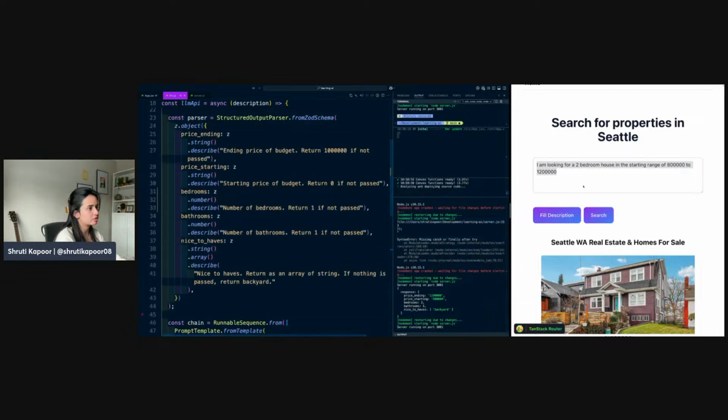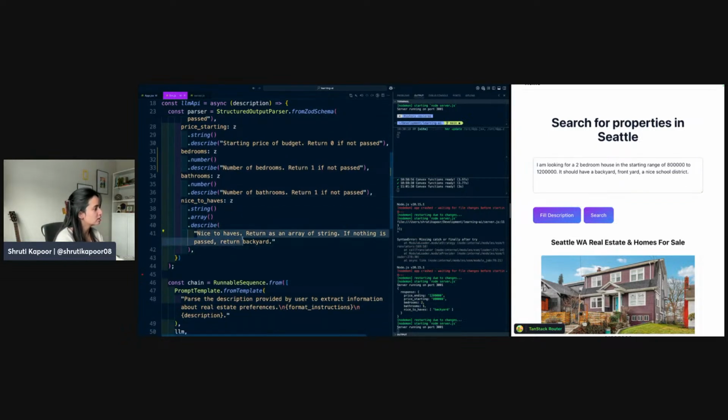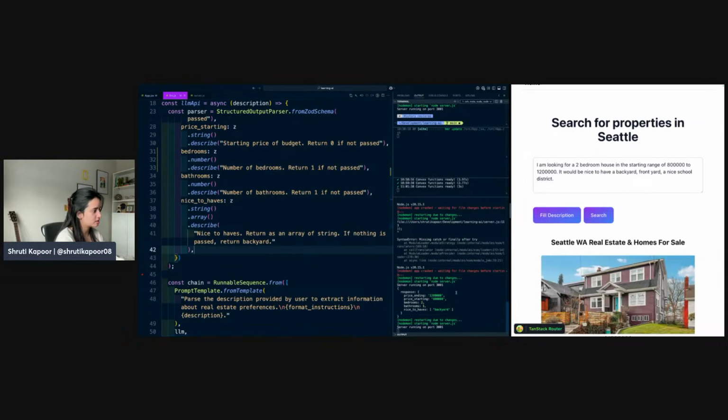And you can understand that if I was to add something else here, like it should have a backyard, a front yard, a nice school district. I have this nice to haves array, which returns anything that is a nice to have. Let's say it would be nice to have a backyard, front yard, nice school district. So now if I hit search, hopefully it should give that back as a nice to haves array. Let's see what it sends.